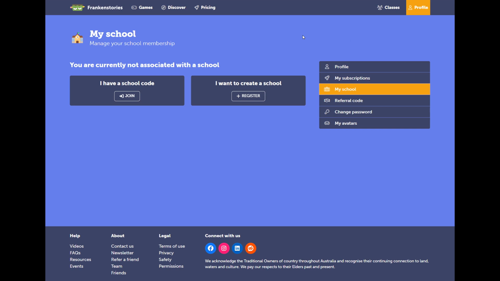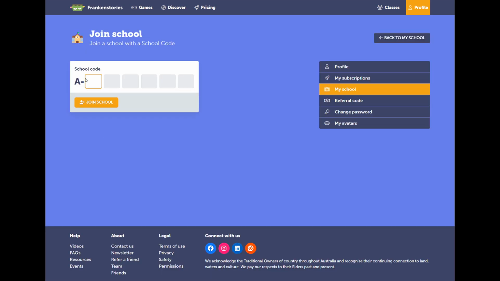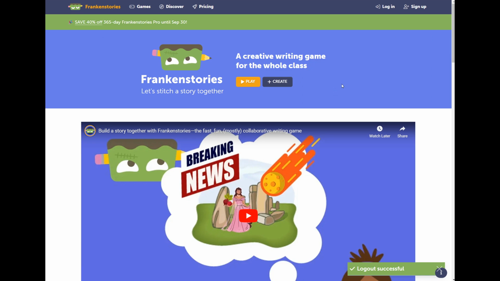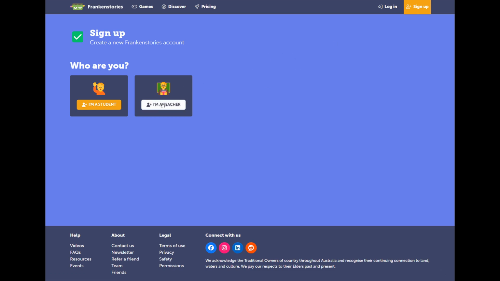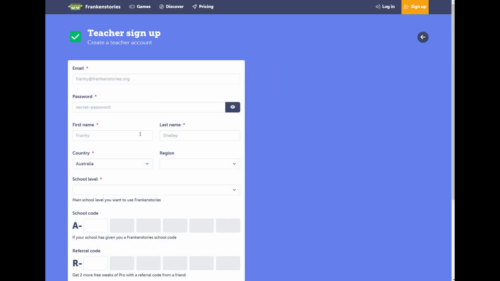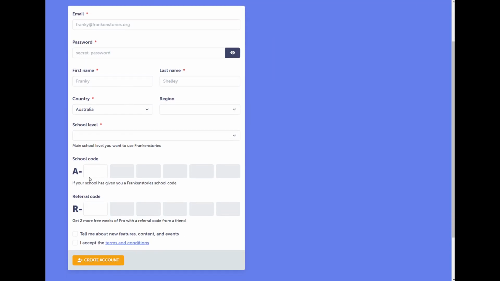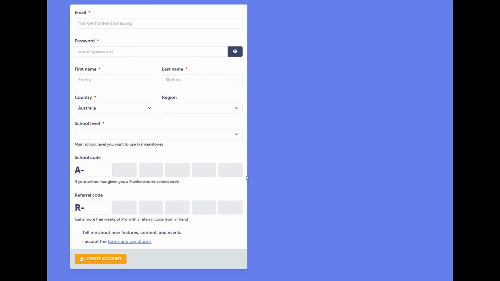A teacher with an existing account can join your school account like we showed before. Go to Profile, then My School, then Join School, and input the school code here. A new teacher, when they're signing up for their new teacher account, selects I'm a teacher, fills in their details, but then also includes the school code.